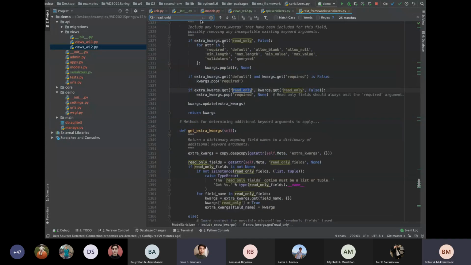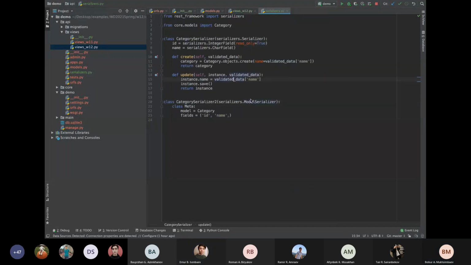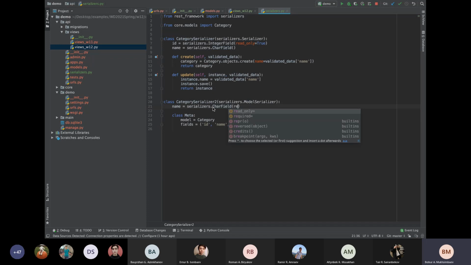How can we set read-only to other fields? For that case, if you want to configure other fields, for instance, let the name also be read-only, in that case you have to manually create, like we did before, the char field, for instance serializer.CharField. And after that, you have to pass read_only manually like this. By default, ID will be read-only, but for extra fields that should also be read-only, you have to do it manually like this, which is the first case.